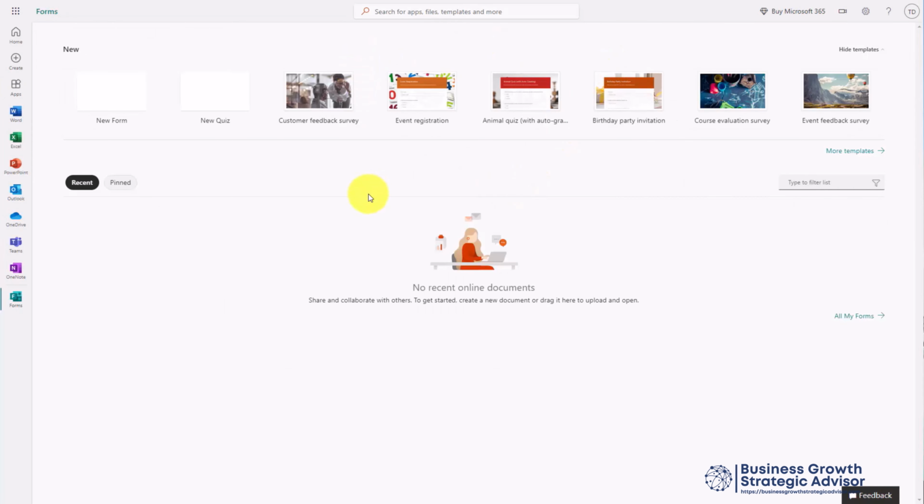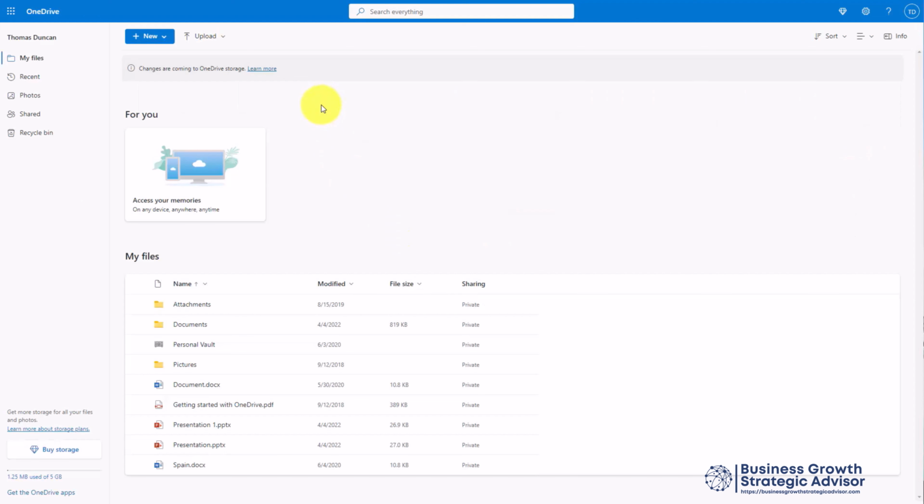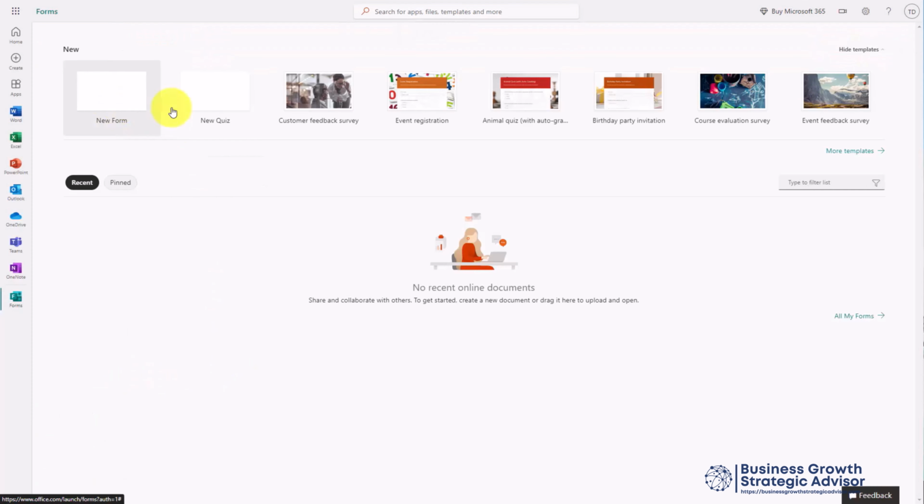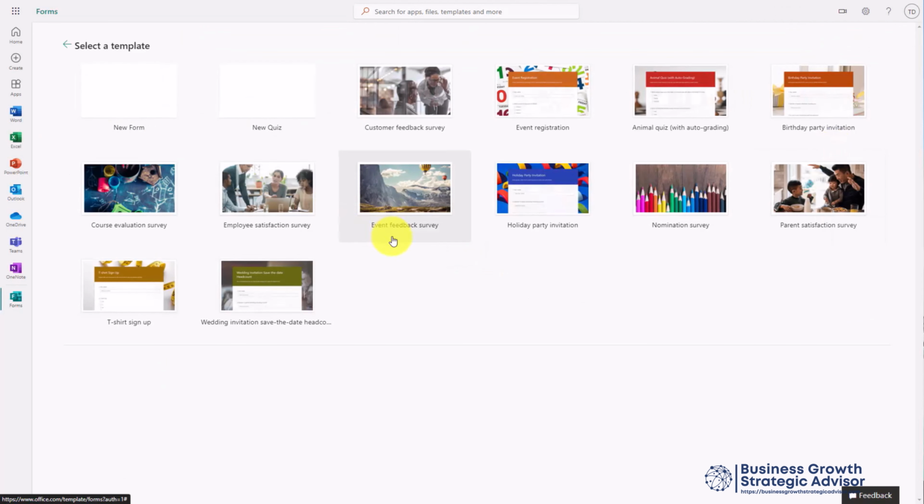And you're going to see that Forms will allow you to create different forms for any purpose. And again, all of these forms are going to be stored in your Microsoft 365 account, and that storage is going to take place in your overall Microsoft OneDrive account. Now basically, you can create a new form from scratch, or you can use some of the available templates that Microsoft Forms has for you. And you will see some of the forms available to you. And again, these are the forms that are available as of the recording of this video.